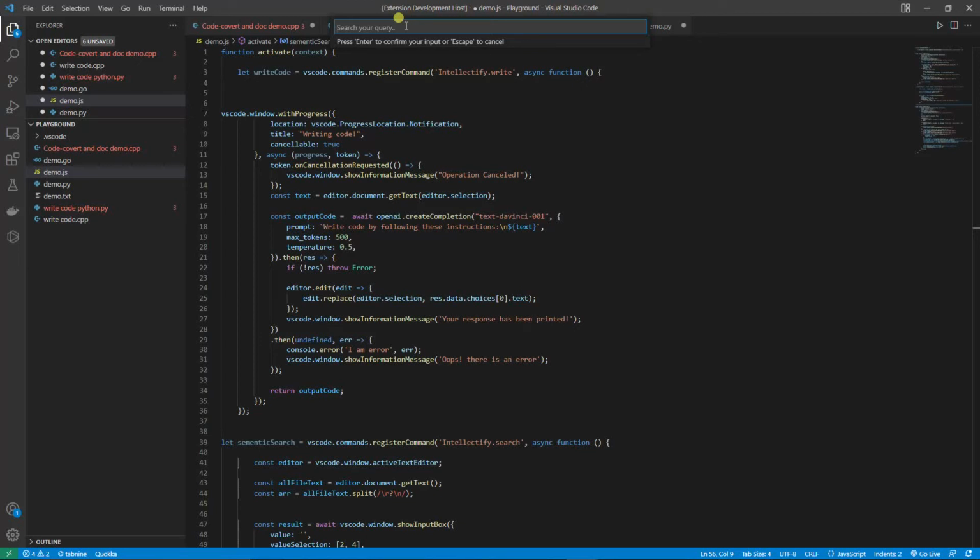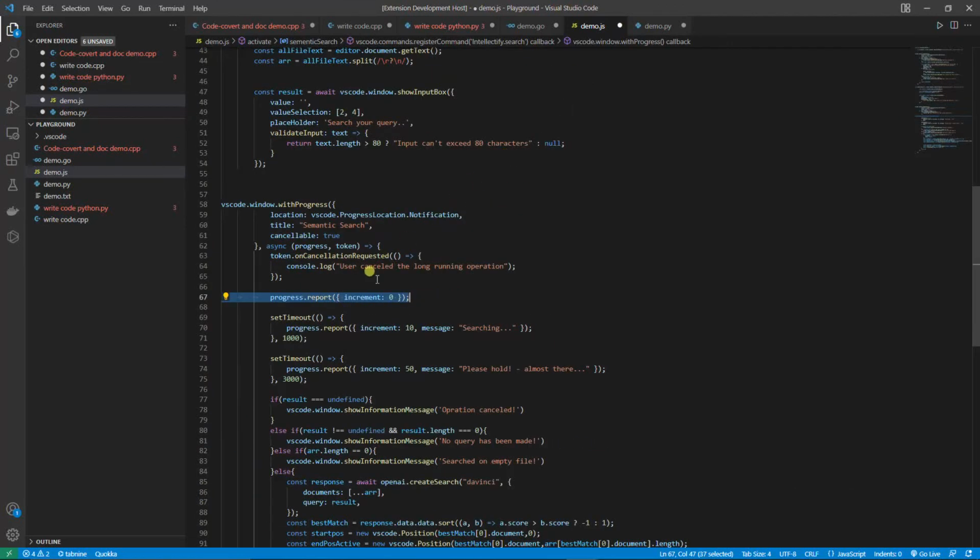Like here, if I want to search for the line where I am keeping track of the progress, then I have to press enter. Now it will search through the whole file and highlight the most relevant line which is making sense with our query. So progress.report is doing exactly the same which I provided in the query.